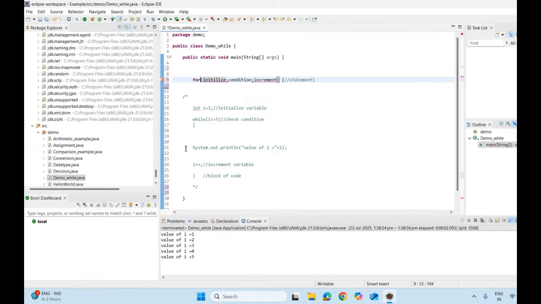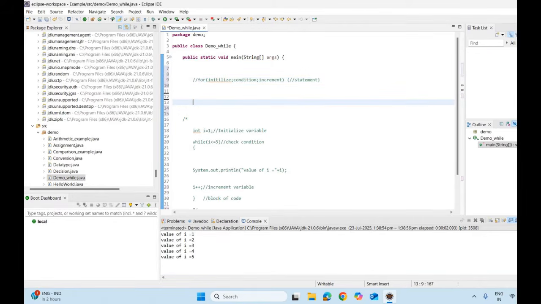And now I comment this. You can go through the syntax. That is, I have to first initialize the variable, then put the condition part, then go for the increment, and I have to print the statement. For this, I will write here for. As I have a variable, int i equal to 1, I declare a variable and initialize it in the first part of the for loop, that is initialization.